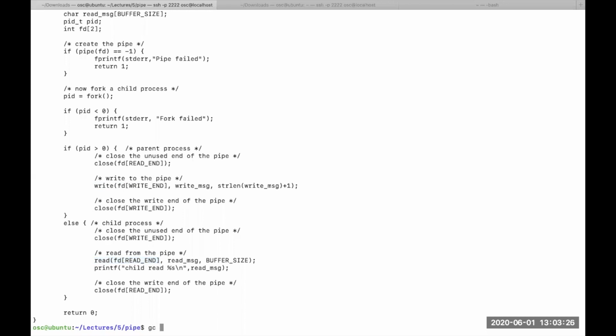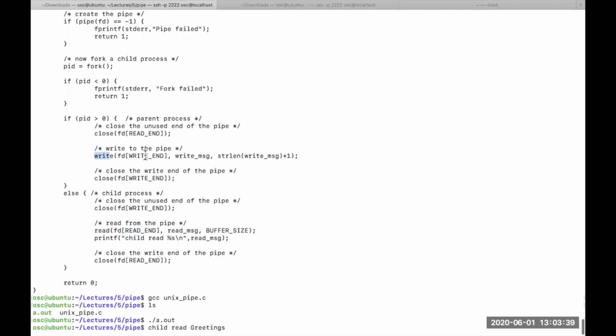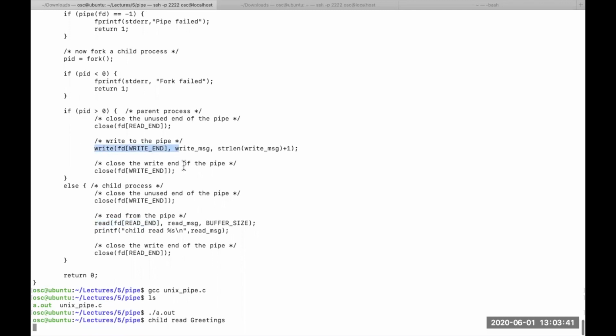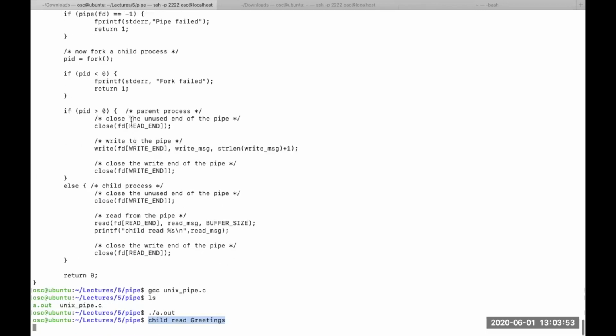So let's run this. Okay, so what we have done here is we sent information on FD write end, and that information has already been read by the child. So child read the message. Now what was the message? It was greeting. So it means that this communication is actually working. Now this happened on two processes. One is the parent process that writes, and it is read by the child process.